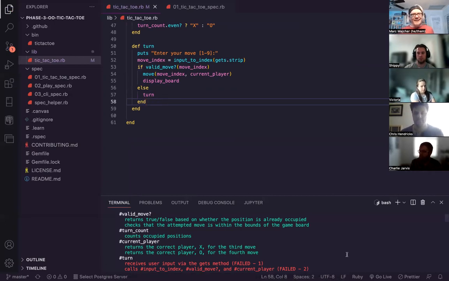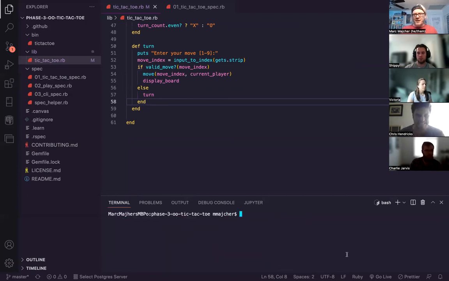So, input the move, get the index, check if the move is valid. If it's valid, make the move with the current player, and then show the board. Otherwise, go back and try again. Yeah, I feel good about that. Like 75% good about it. Let's see.